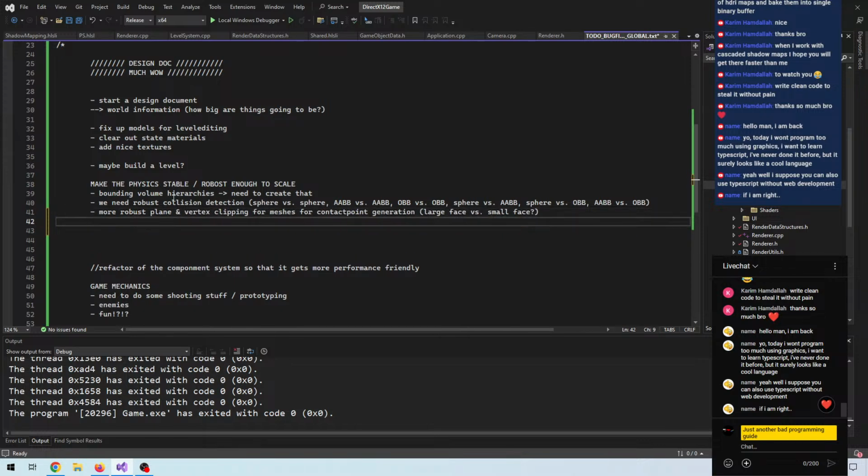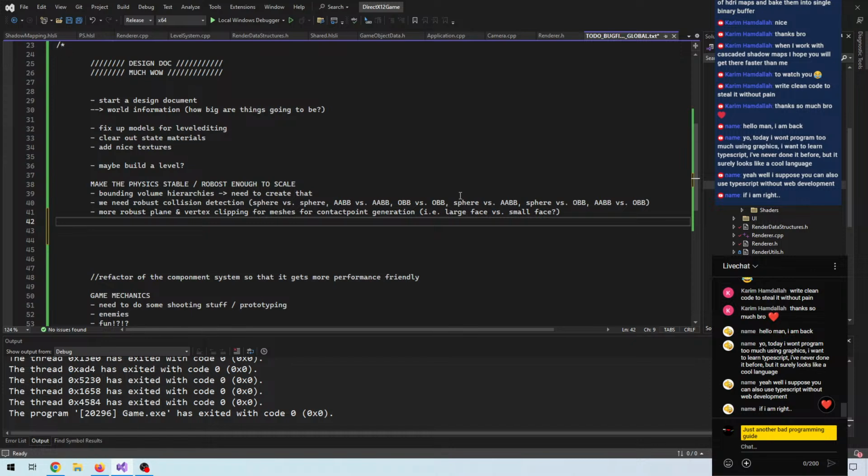to generate the contact points. So right now the algorithm is pretty simple. It doesn't really do a very good job of doing more complicated clipping, so I need to implement that.